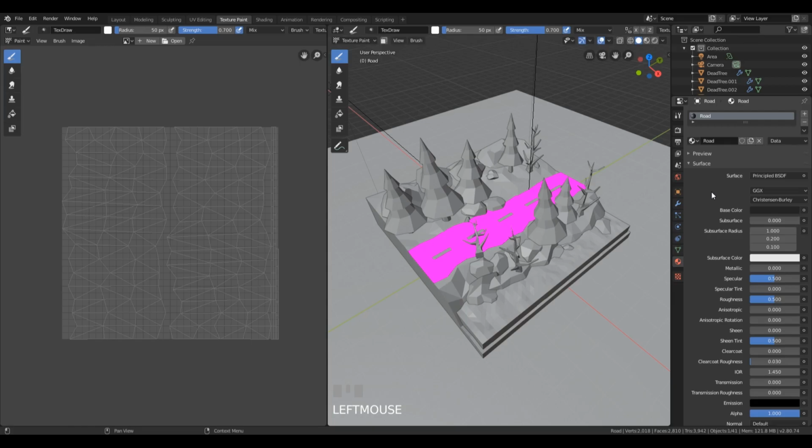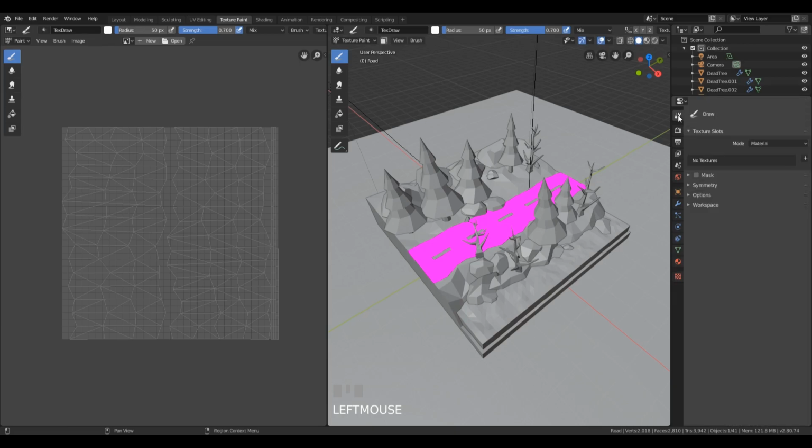And to be able to paint on an object, we have to add a texture, an empty texture, to it. And there are several ways to do that. You can do it in the shading workspace, you name it. But since I presume you don't know any of that, let's do it right from this workspace, where you can go into the tool tab here on the right side. And here you can see there is a no textures and a little plus icon. If you click that plus, it will give you options for which channel of the material you want to use.